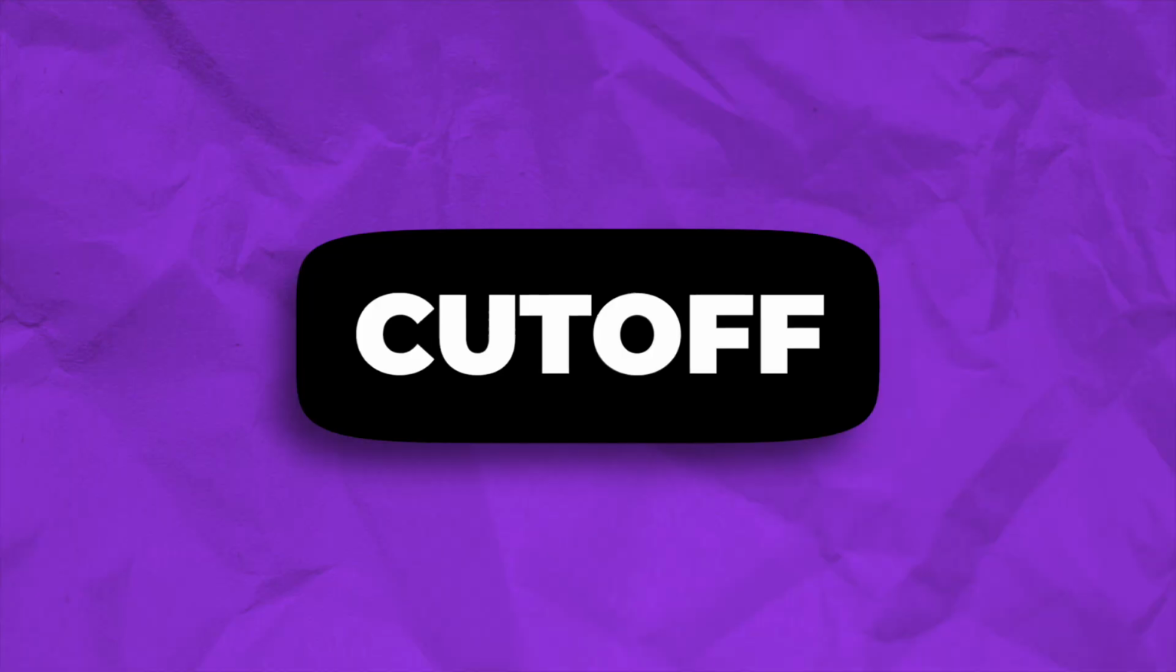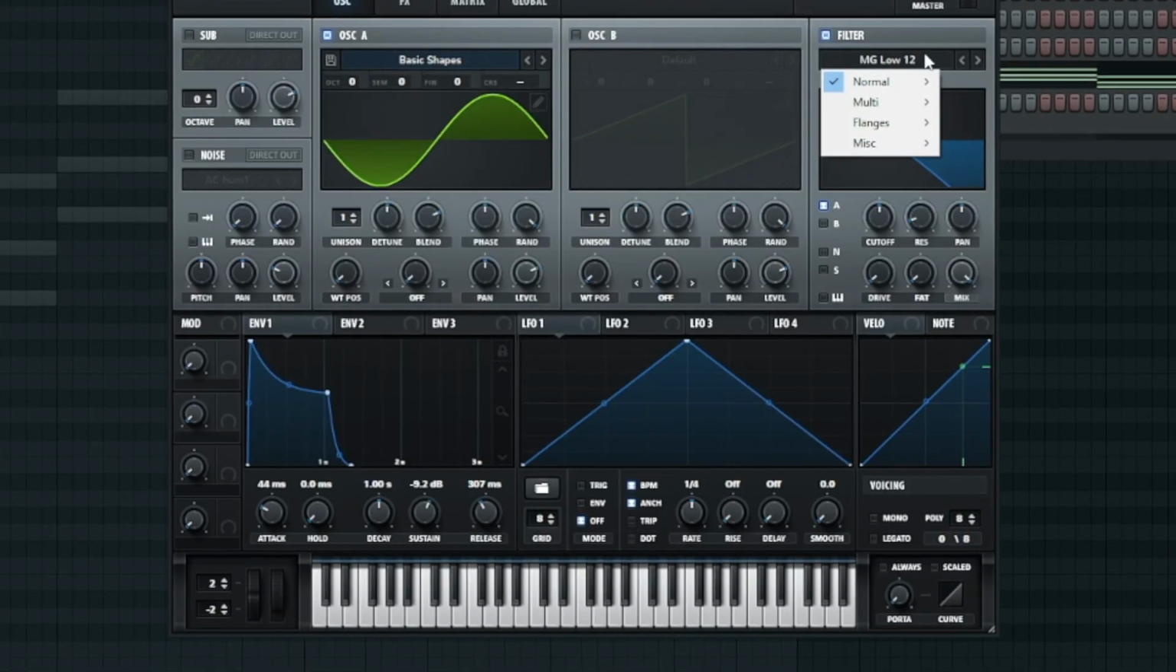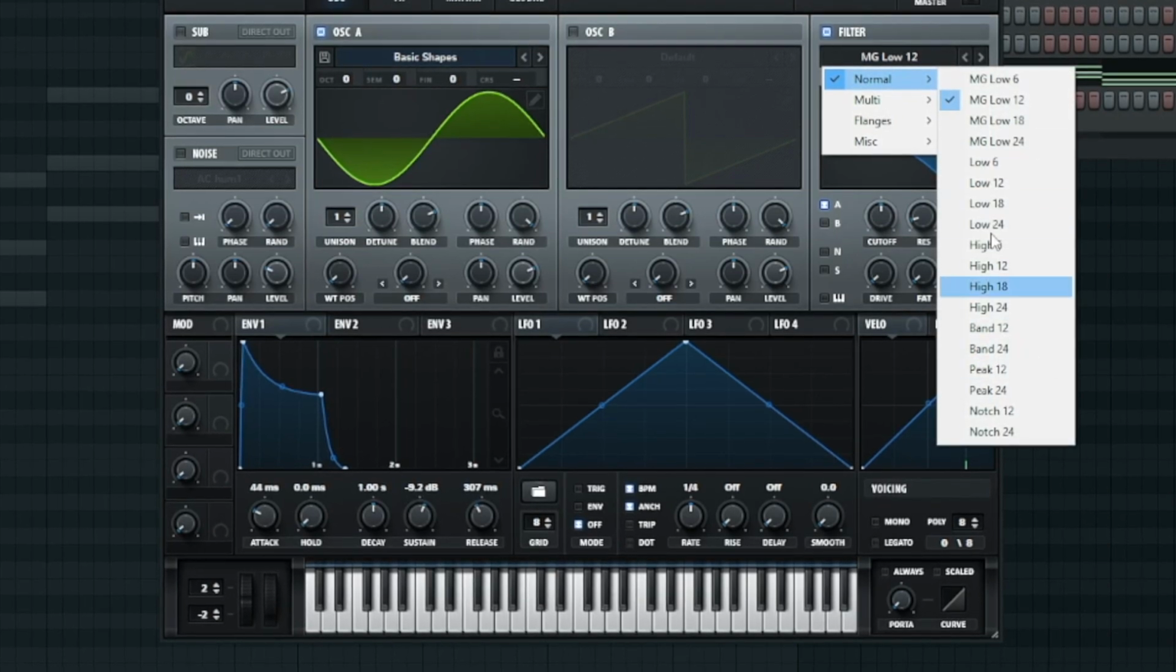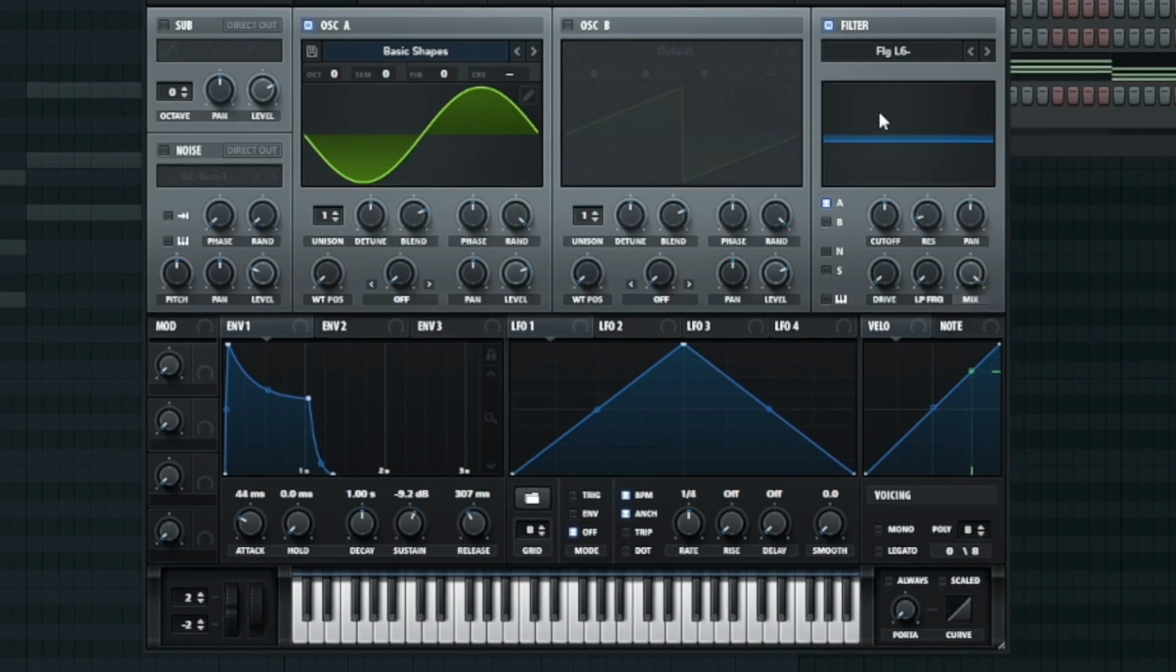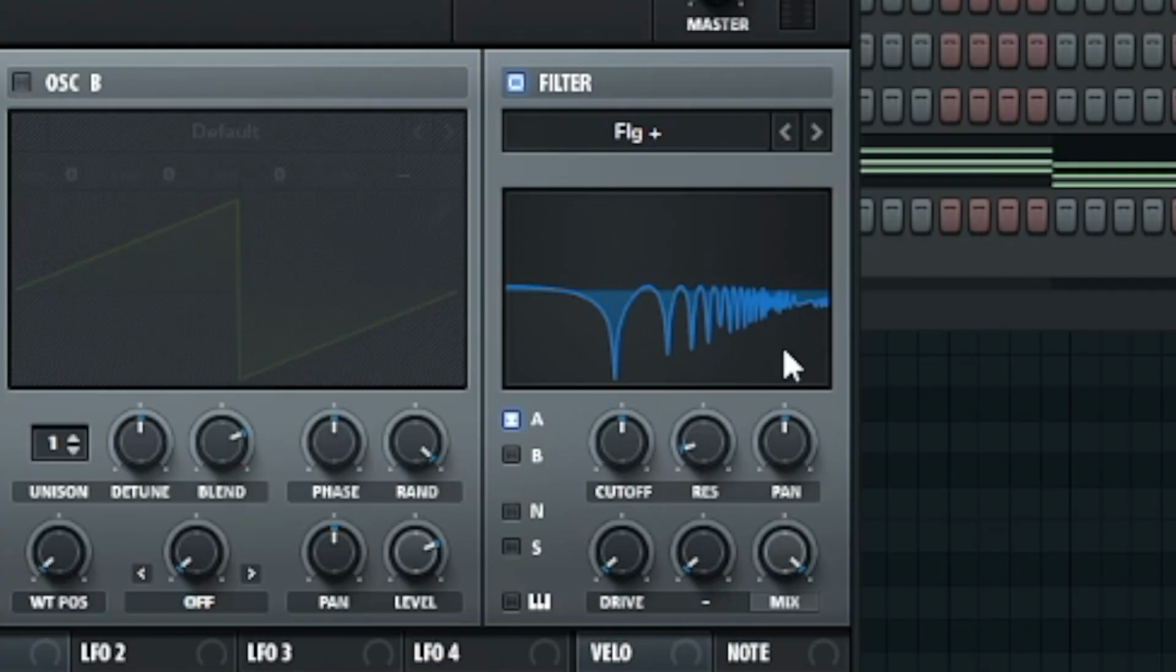Now it's time to talk about the cutoff knob. The cutoff knob is basically an EQ. Most synths have different types of presets for the cutoffs. Like you see all these right here. You can get really creative with them.